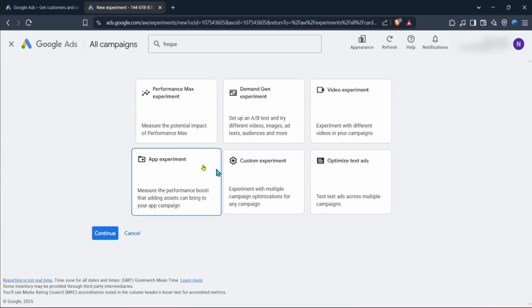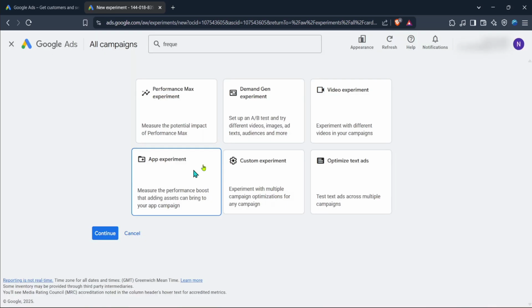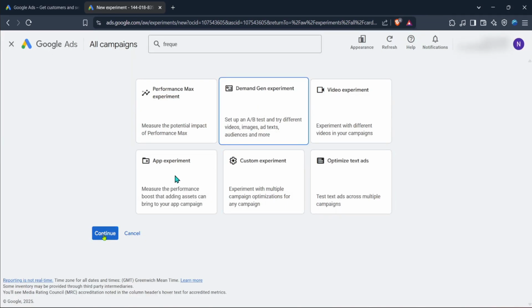Defining your experiment parameters is a critical step. You'll need to decide exactly what you want to test. This could be the wording in your ad copy, the audience segment you're targeting, or even the images and calls to action you include. Carefully set these parameters in the experiment setup screen, as they will determine how your test runs and ensure that the results you gather are valid and actionable.